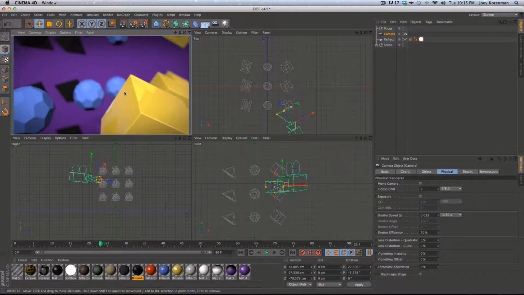Now, you are seeing this grainy stuff. That's just because the quality on the physical renderer isn't set high. It's set to low right now. And that's good because when you're just setting up your scene, you want quick renders. Once you set that setting high enough, it takes a long time.